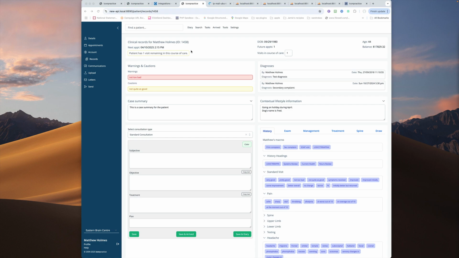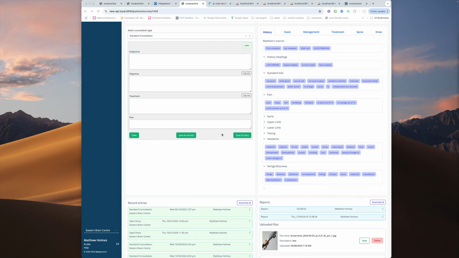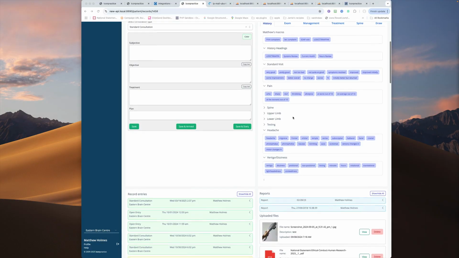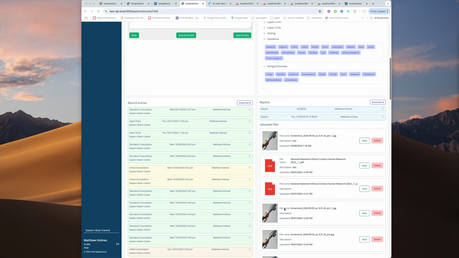Now at the top we have some basic information about the page. Next down we have a section which is listing warnings and cautions and diagnoses. Lower down we have the case summary and contextual lifestyle information about the patient. Down here we get into the area where you're really entering most of the clinical records, and I'll talk more about that in a second. And then last but not least, you have all of the previous clinical entries, clinical reports, and any files that have been uploaded to the patient's record.